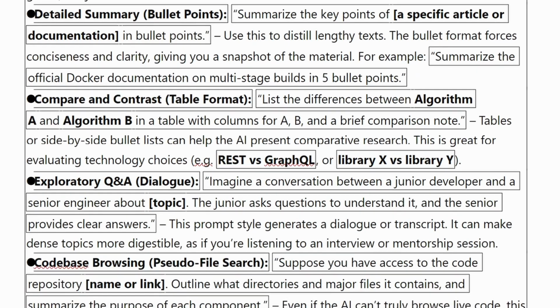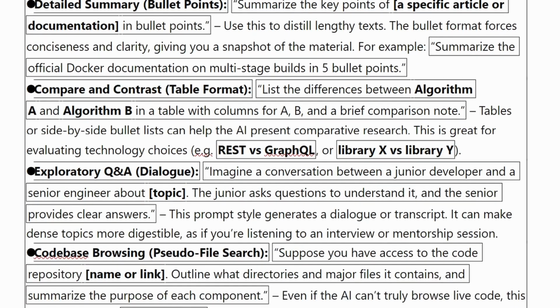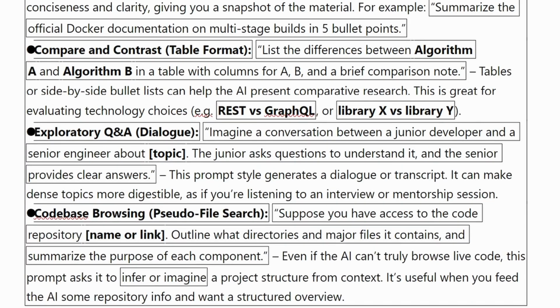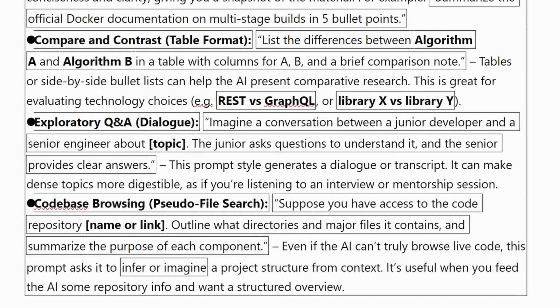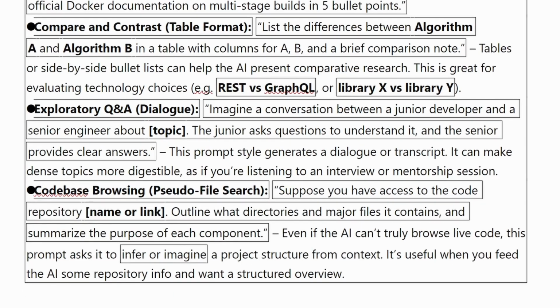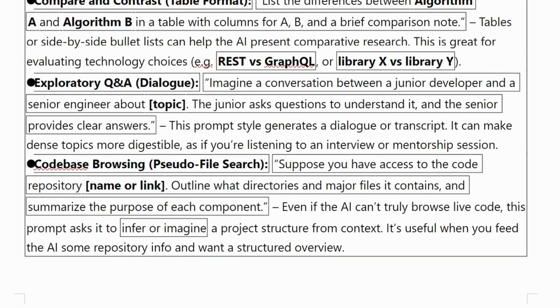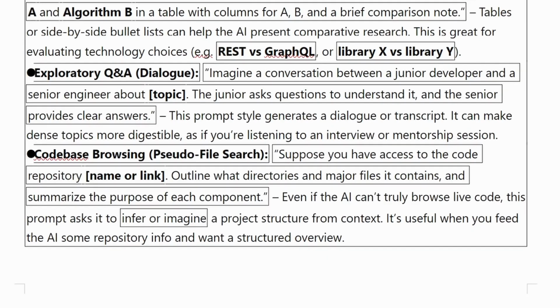List the differences between algorithm A and algorithm B in a table with columns for A, B, and a brief comparison note. Tables, or side-by-side bullet lists, can help the AI present comparative research. This is great for evaluating technology choices, e.g. REST versus GraphQL, or library X versus library Y.